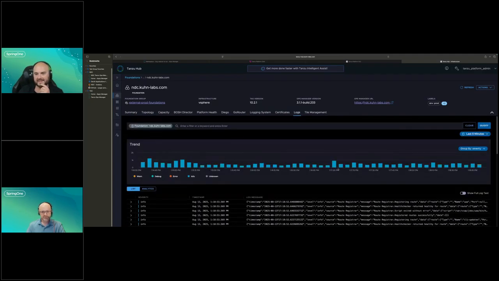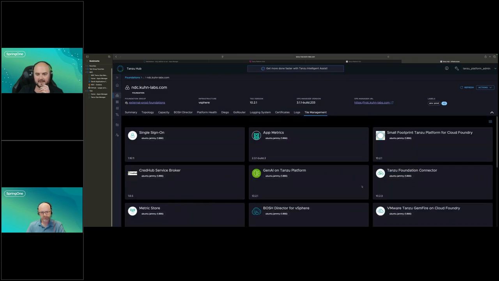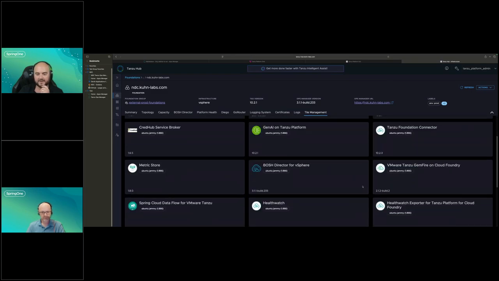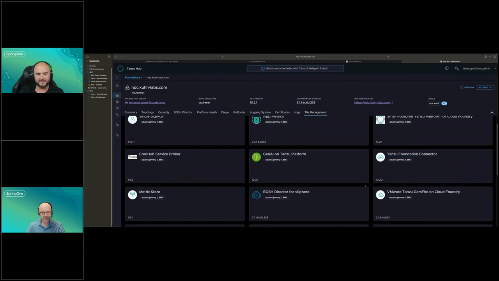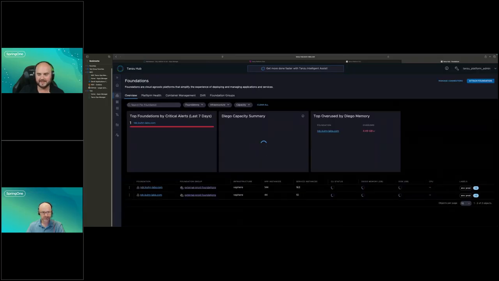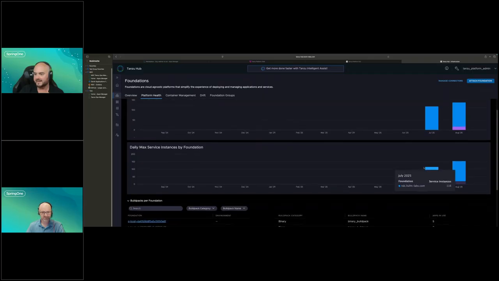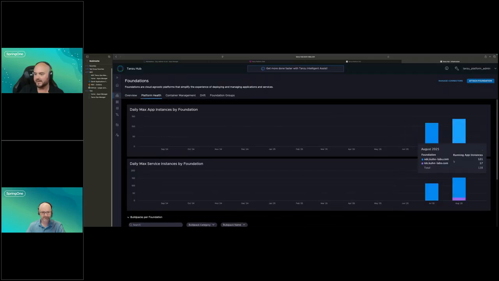And then additionally, I can see tile management too, where I'm starting to see a multi-foundation tile management view, something you typically see with Ops Manager too. So that's a high-level look at the foundation groups and foundation views. Additional things I hadn't shown yet, I can go into platform health. So I'm starting to get the max instances deployed, service instances deployed across my foundations.